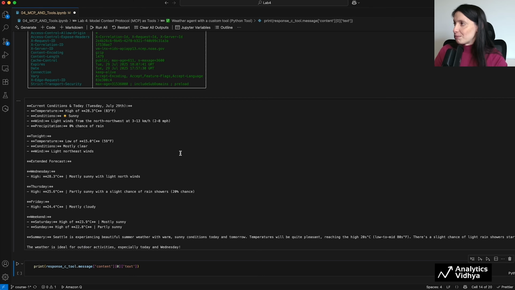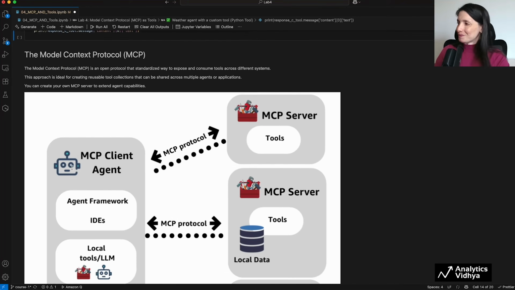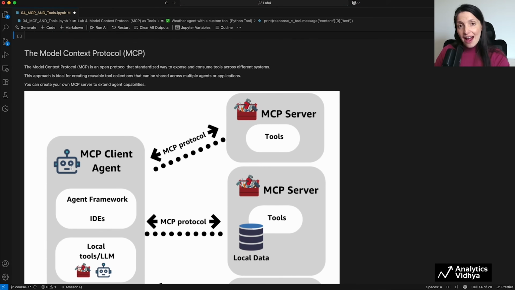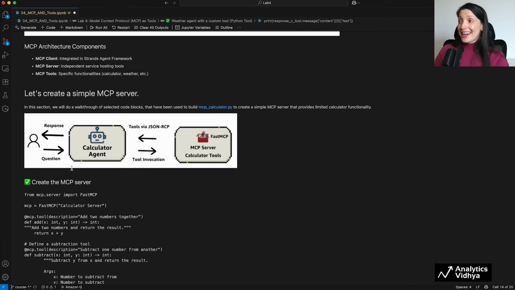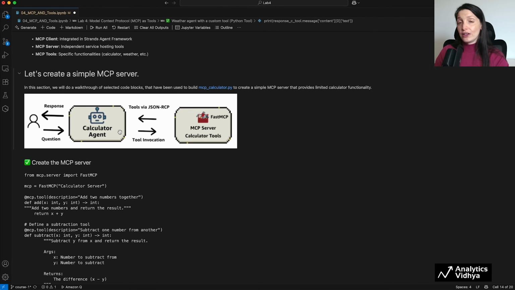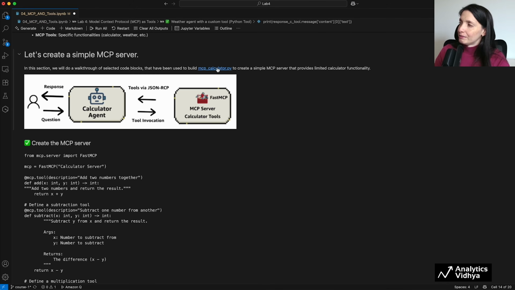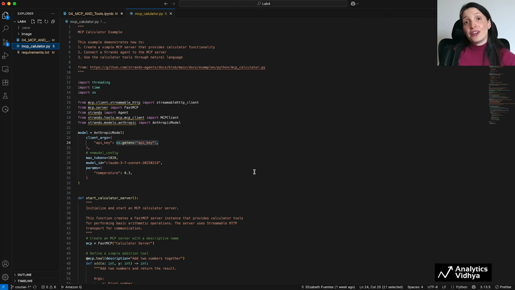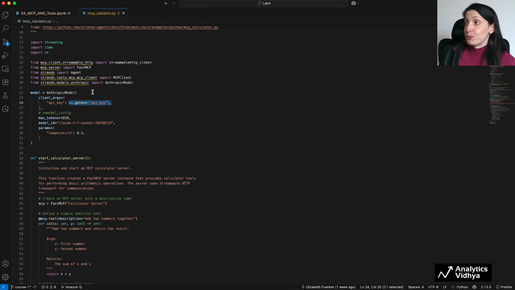Now, let's build a new application using the Model Context Protocol as a tool. So here, we are going to create a calculator application. We are going to have a calculator agent, and we have the MCP server calculator tools. The code is already placed here in the MCP calculator Python file. Let me explain the code. First, we need to start the Anthropic model because that's the model that we are going to use. And remember that you have to put your API key right here.